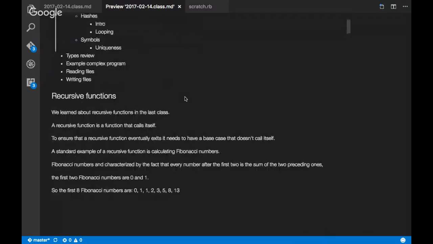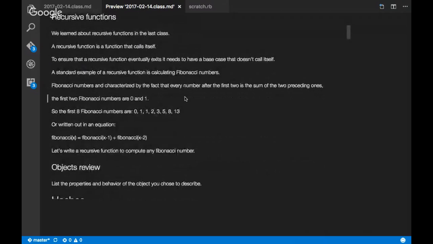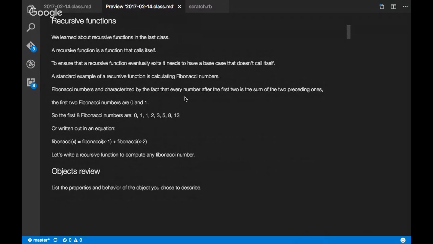So the next thing I wanted to do was, I asked everyone to try and choose an object, a very simple object if you could, and describe some properties and behavior of the object. Does anyone want to talk about what they chose and the properties or behavior they found?